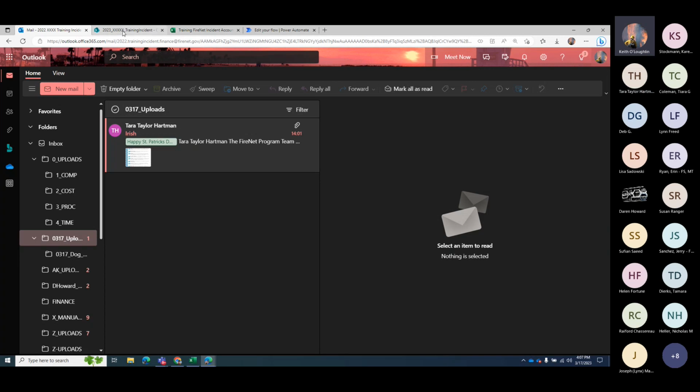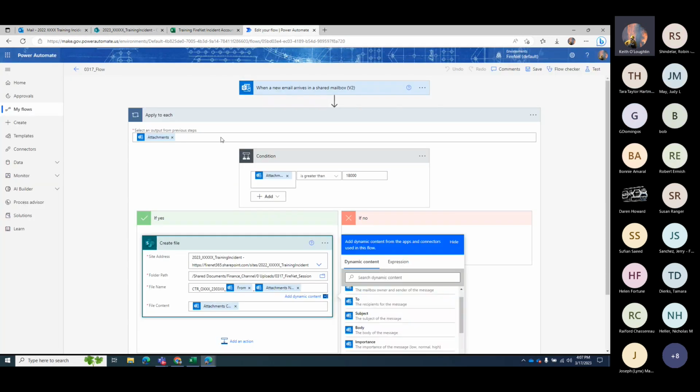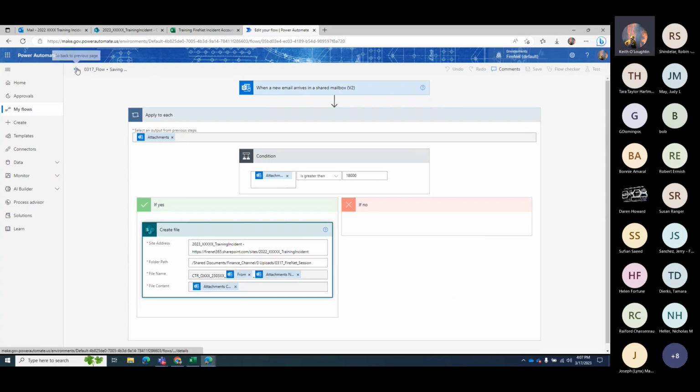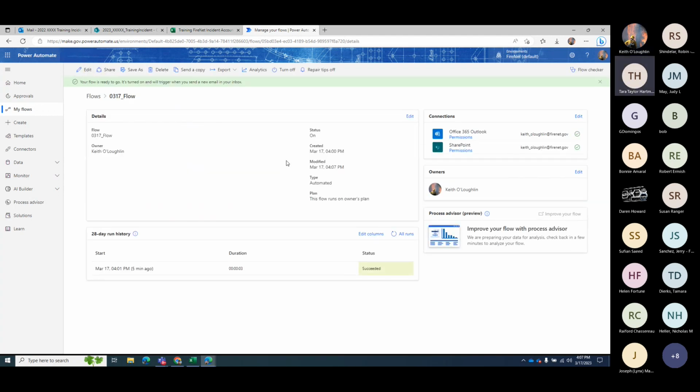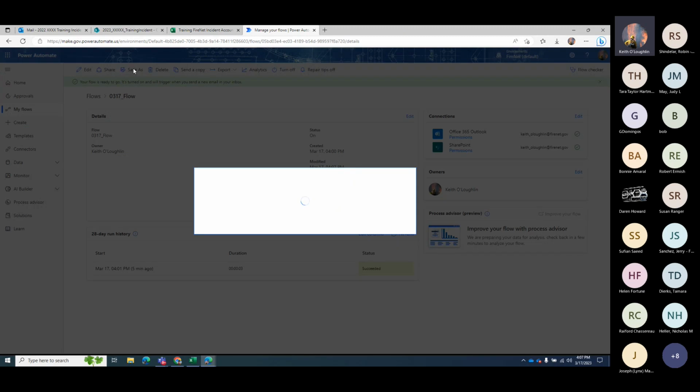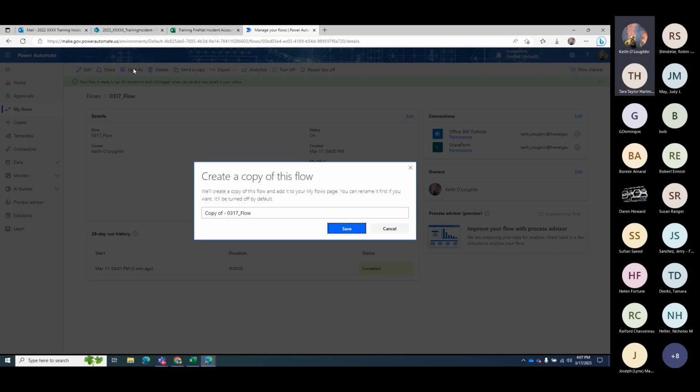So what I can do is let me go ahead and go back to my flow. And what I can do here is now let's go ahead and I want to just hit save as here. So what I'm going to do is this is essentially making a copy of this flow so that I don't have to recreate this entire wheel again. And I'm just going to call this the dog 0317 flow. So it will save it.